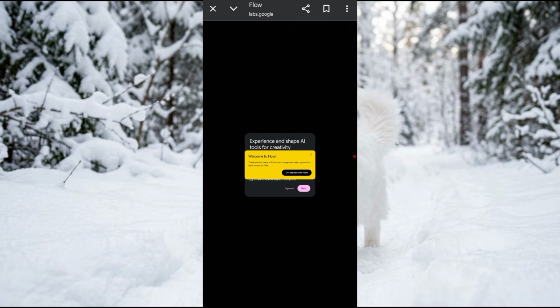Now guys, at this point it is telling me welcome to Flow. Thank you for being a Whisk user. Image and video generation have moved to Flow. Now all I have to do at this point is click get started with Flow. I've gone ahead to click get started with Flow.